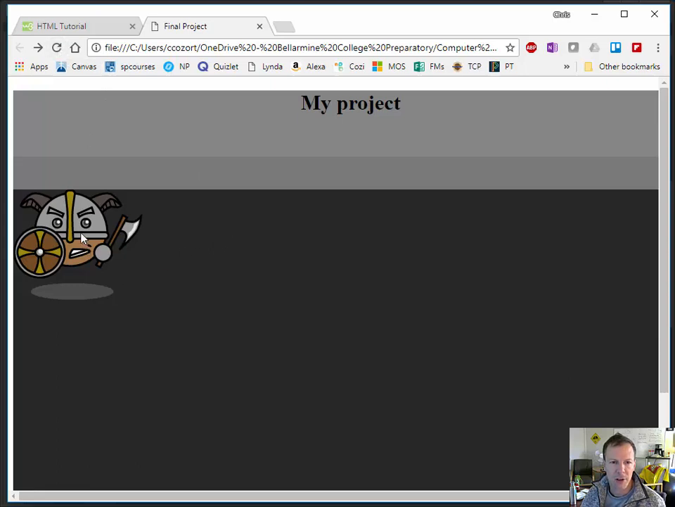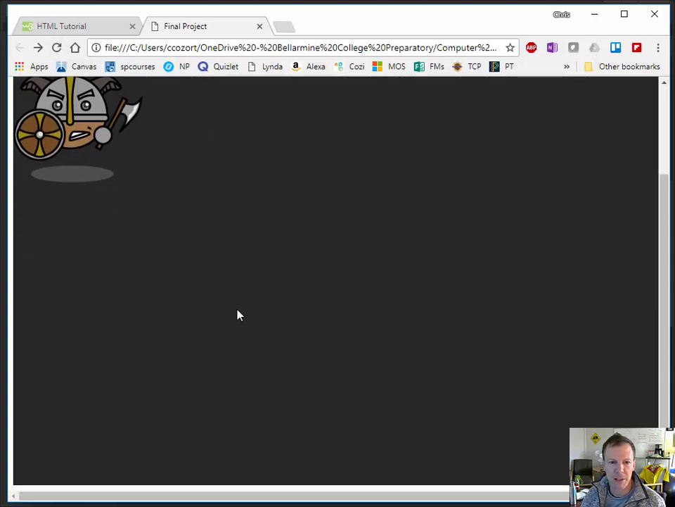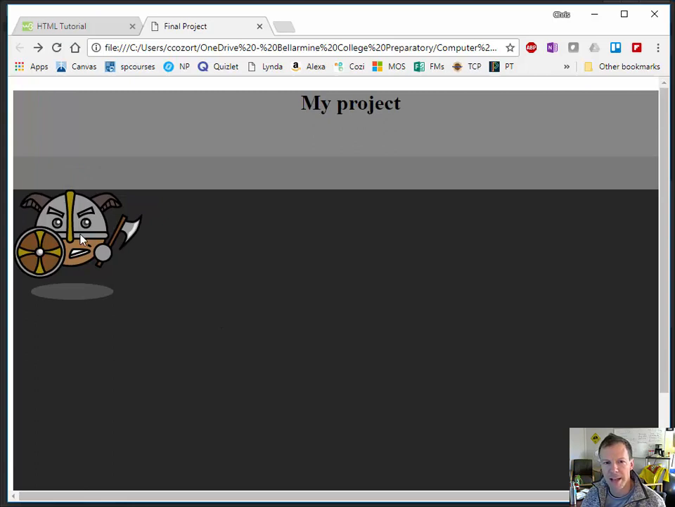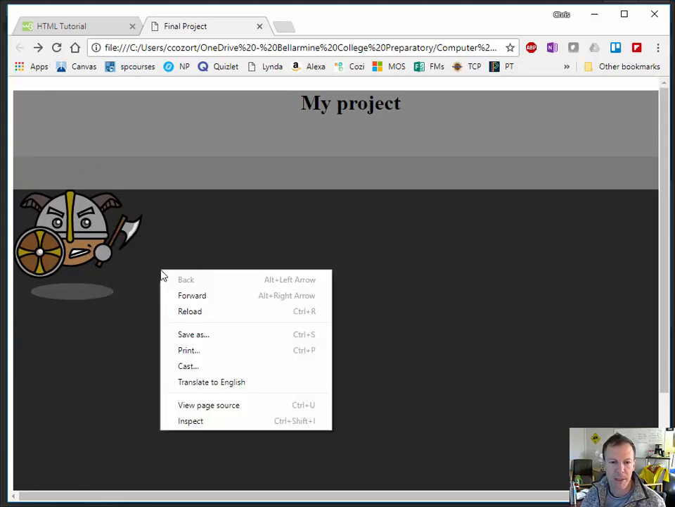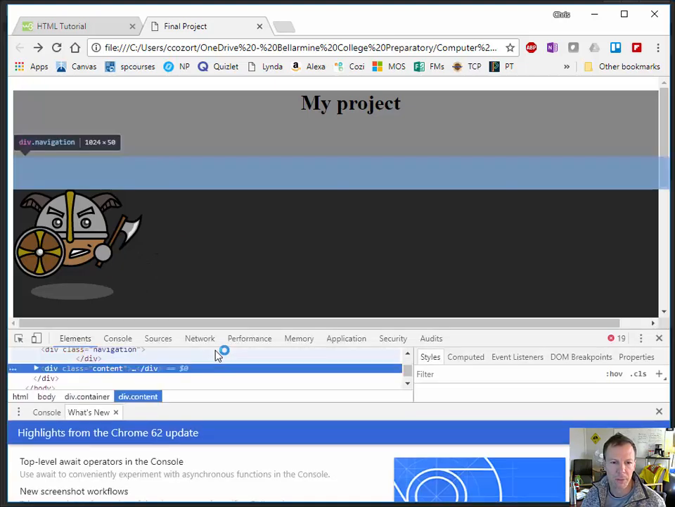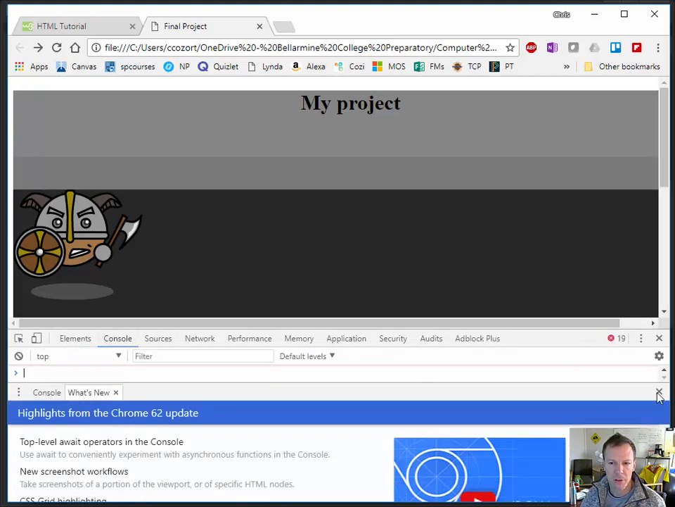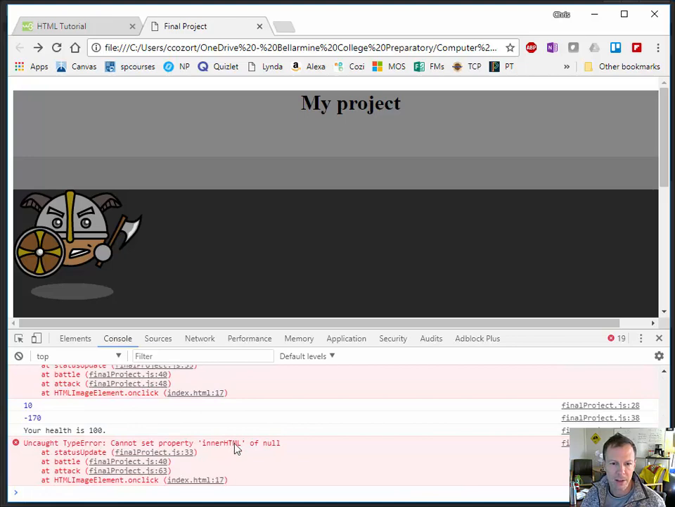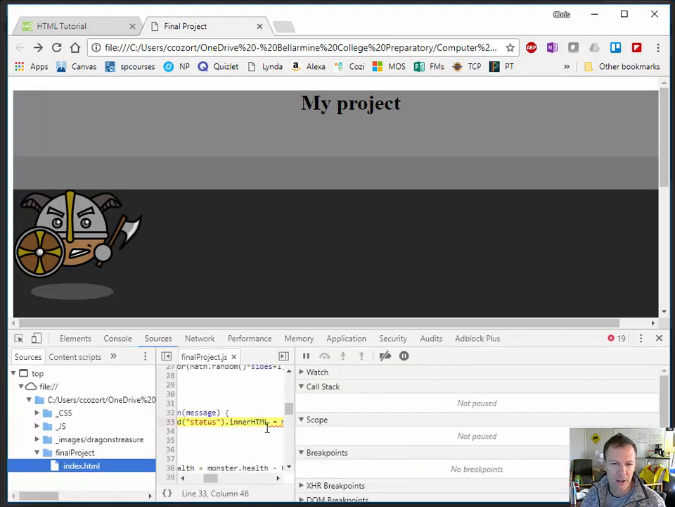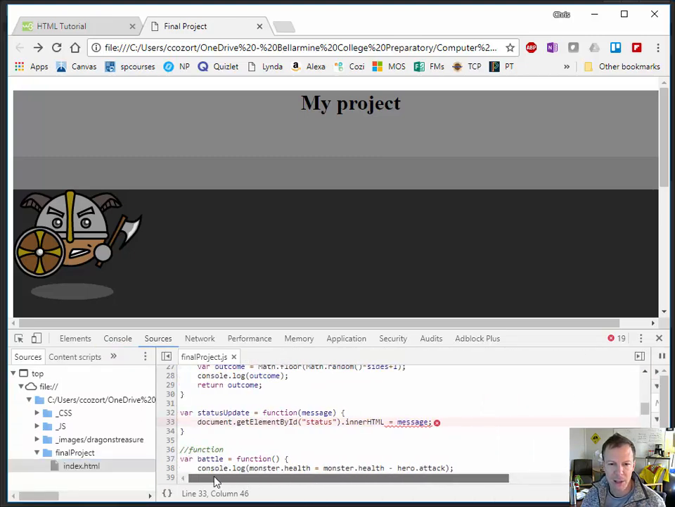And again, refresh. So if I click this, now I should be getting some sort of a message. And if I'm not, then let's take another look at the console. Okay, the console is clean, except for this. It says enter HTML of null. Now you guys have seen this error before. So we have status equals message.